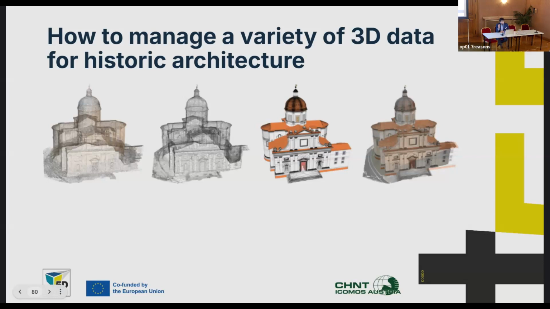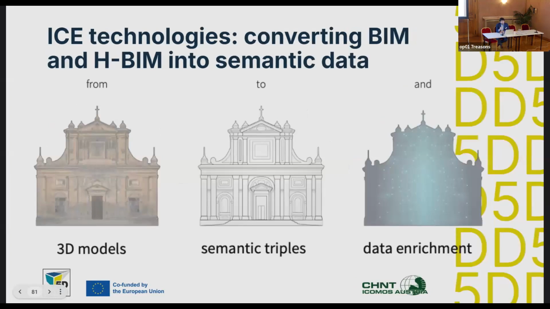So we will have point cloud models, mesh models, textures. We can also have reconstructive models like BIM models or finite element models. And so we need to bring everything together and try to create an added value from merging them together. So basically what we try to offer within the 5D Culture project was the optimization of one of the technologies that we developed in a previous project, called Inception Core Engine.